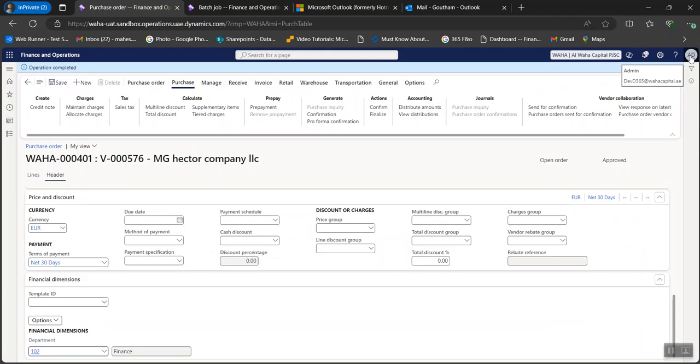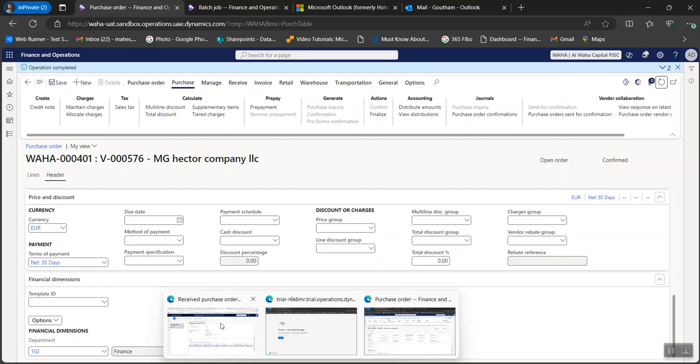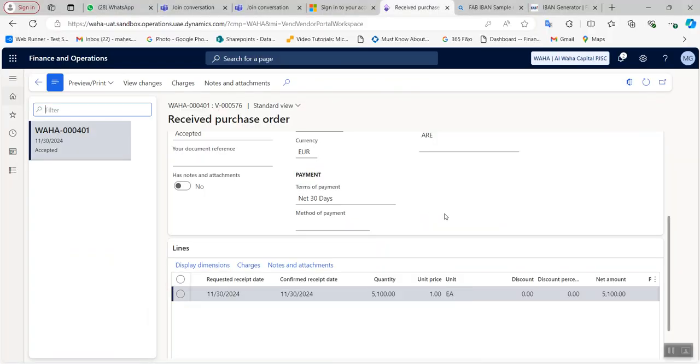Okay, now you can see the PO operation has been completed. If I refresh this particular page, now you can see the purchase order confirmation journal has been created. Okay, now let me go back to the portal. So this is the vendor portal, right? So let me go back to the home.